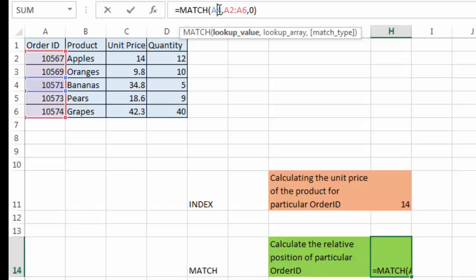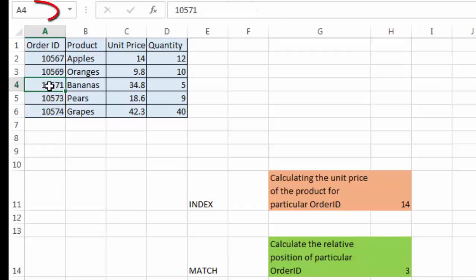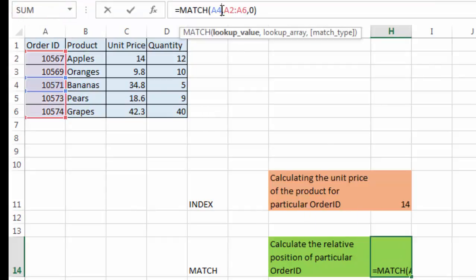So the first argument is the lookup value. Since we are going to look up the order ID of bananas, which is in the cell A4, we have selected our first argument as A4. Now the second one is the lookup array. Since order ID lies only in the A column, we have selected from A2 to A6.